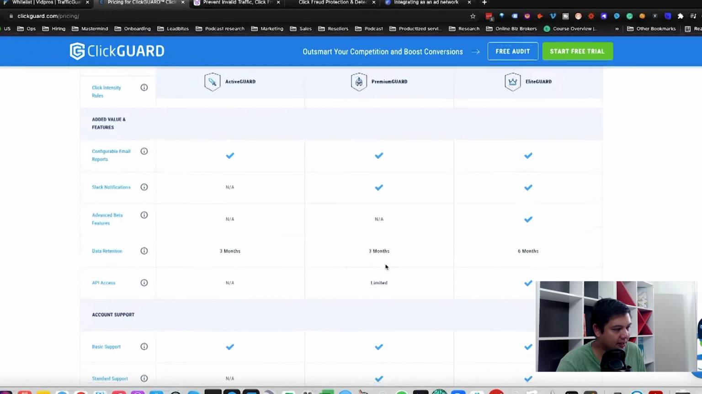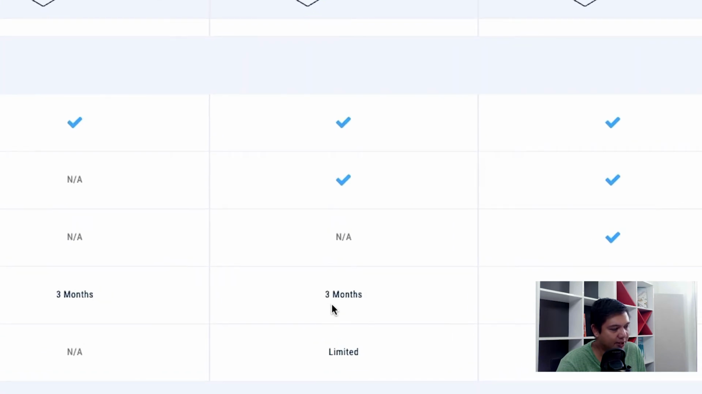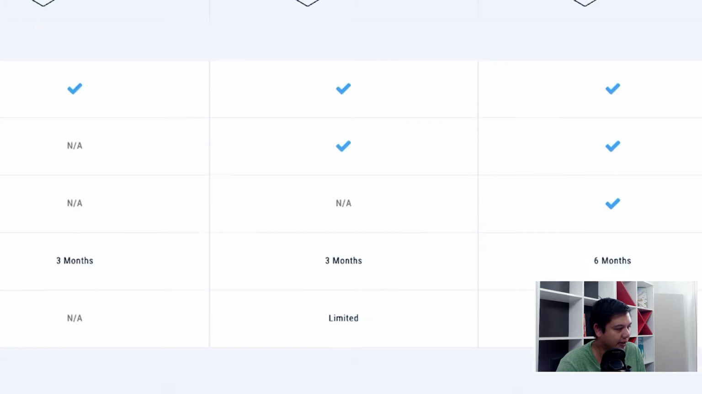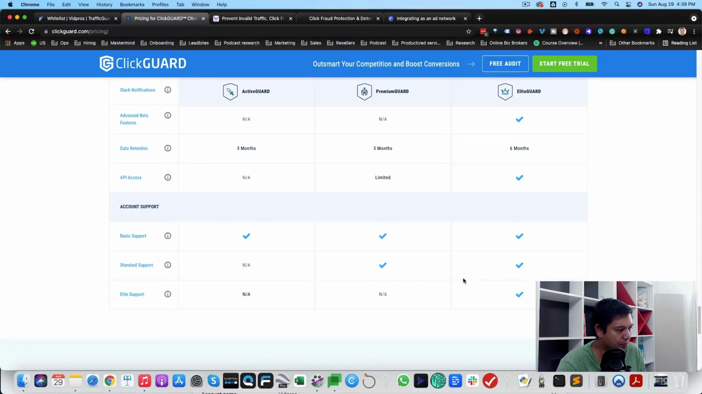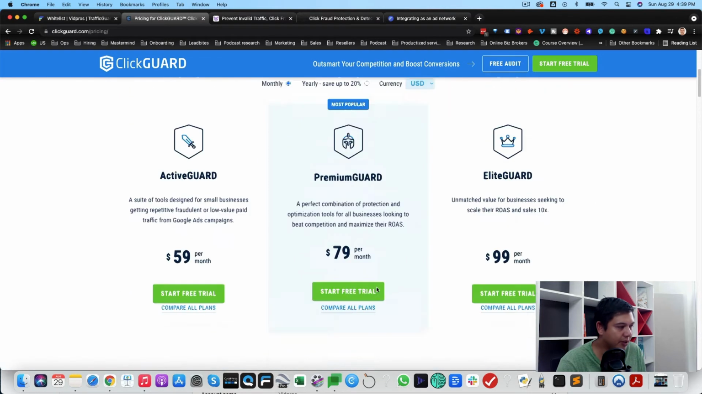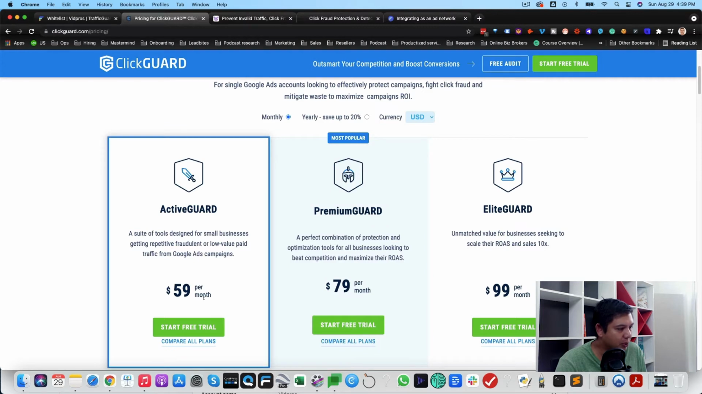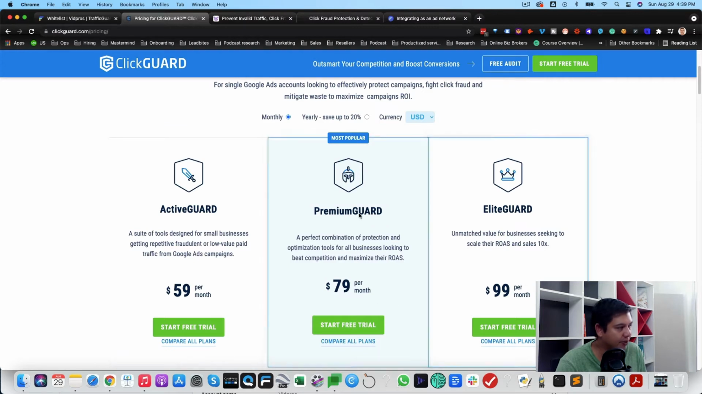And then another big item here is data retention. You get 3 months on the 2 lower tiers, and then 6 months on the higher tier. And then a bit better level support with the highest tier. So this says on demand within 24 hours for the middle level, and then 48 hours for the base level. So that was monthly pricing between $59 to $99 for ClickGuard.